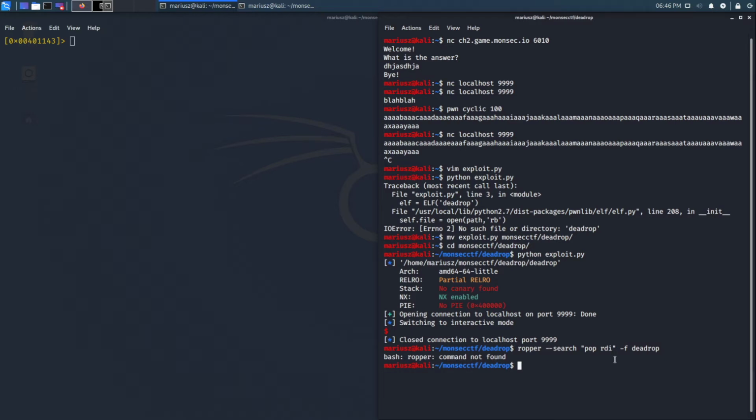I don't have ropper installed. Beautiful. Let's do this live, shall we? Since I am reckless with virtual machines, I'm going to use sudo pip install, which is not a good idea on most systems.